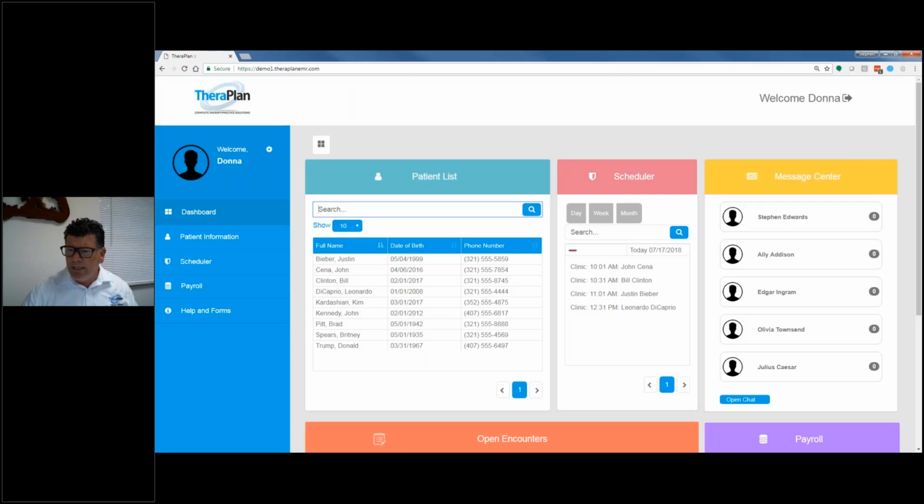This is our dashboard. So the first thing we're going to talk about is the dashboard. One thing I want you to take notice of is this patient list. This table, this look right here, is throughout TheraPlan, and you'll be able to see that throughout the system. You'll have a search bar above a table. You'll have a show, and this is how many files you want to see at that particular time.